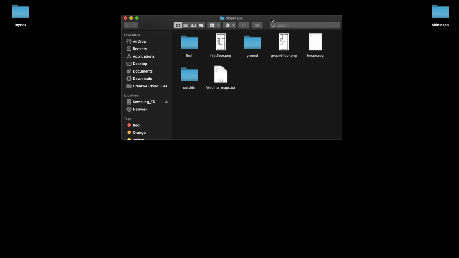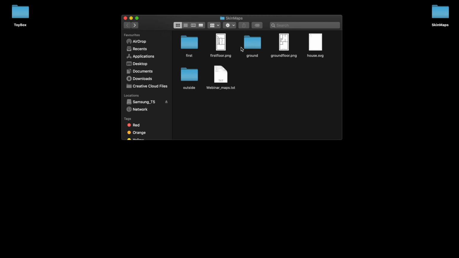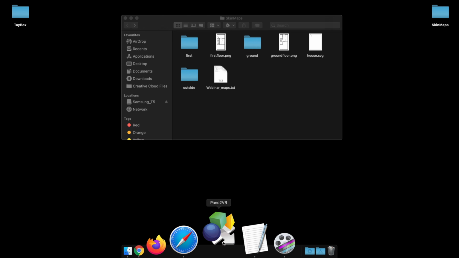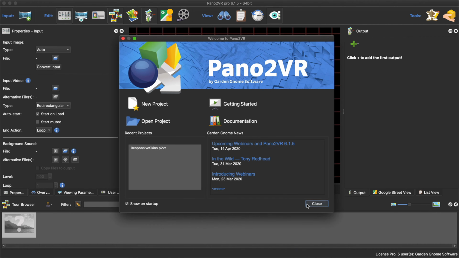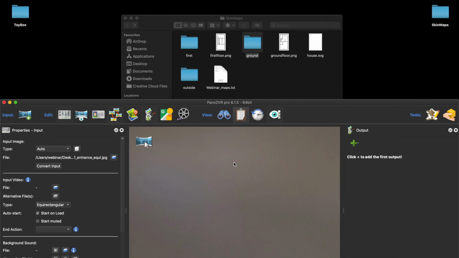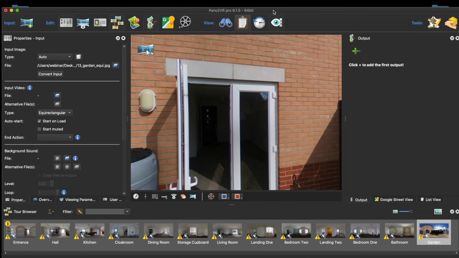So what I'm going to do then is, to make my life easier, because this project will use tags, what I've done is put all of my panoramas into their own subfolders. Now the reason for that is that if I now open Pano 2 VR, okay, done, I'm now going to drag in the folders. So that's all the ground floor panos, that's all the first floor panos, and that's all the outside panos. All right, so that's all done.